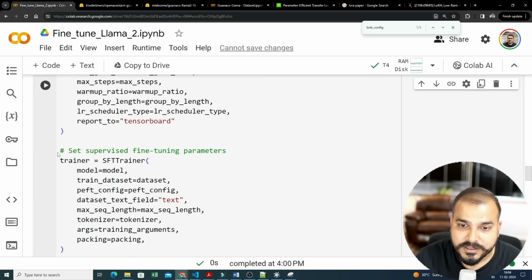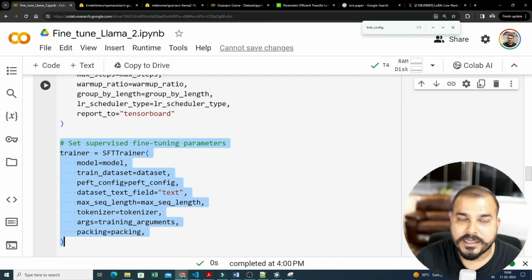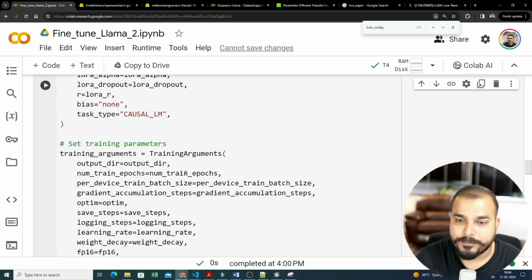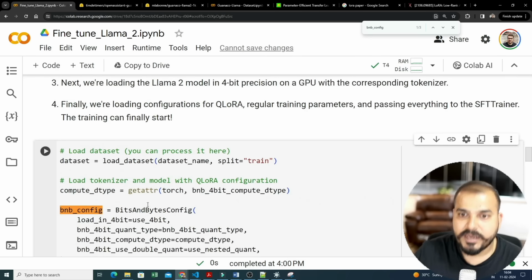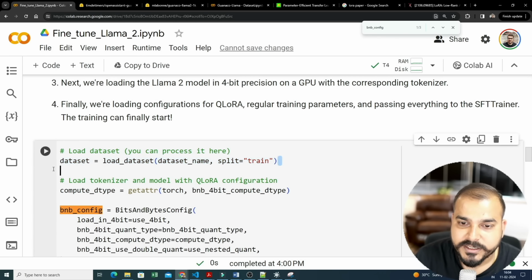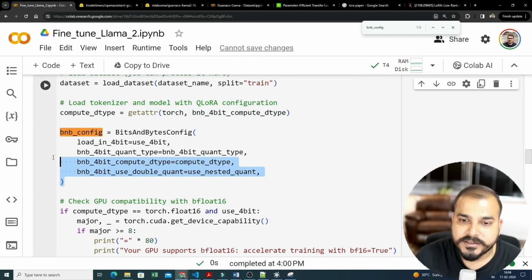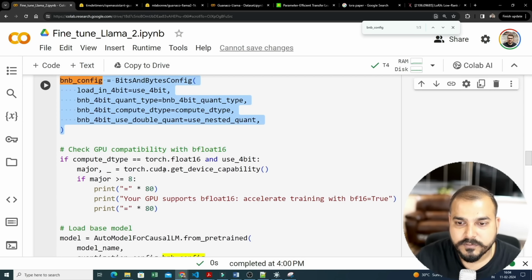Okay. Now this is the main thing, and that is where your supervised fine tuning will happen. Step by step, we have done it. Again, let me repeat it quickly. We have loaded the dataset. We have set our dtype, right? We are setting up all our quantization process over here.